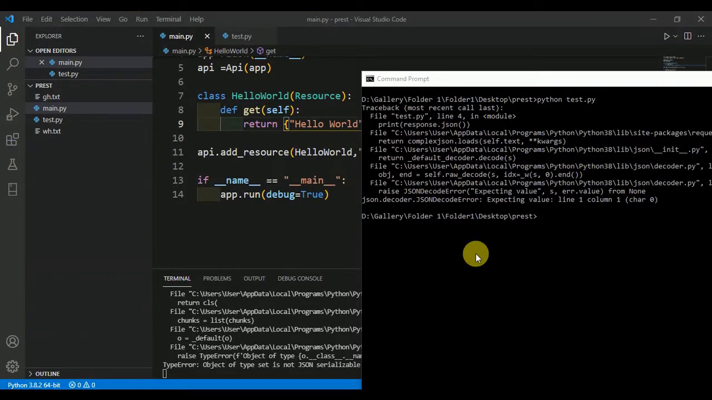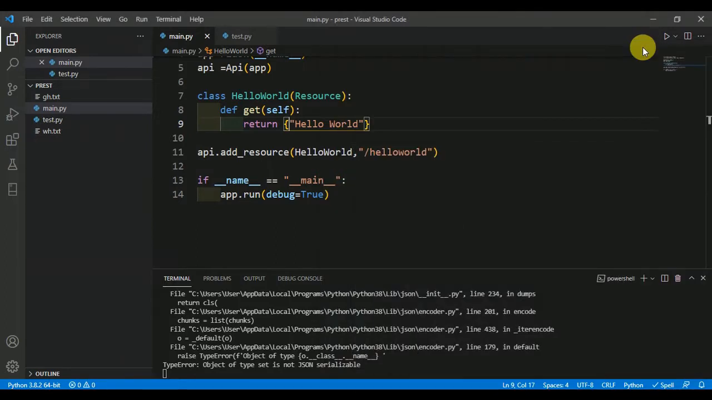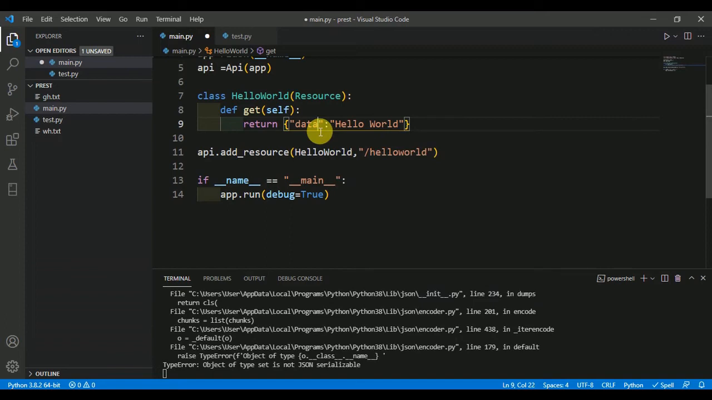In this video, we are going to talk about an error in Python, which is JSON decode error. So why is this error coming? This error is coming here because when we are returning the data, we are not returning it in the form of JSON. So here I am including one more data, then a colon, so that it comes in the form of JSON format. So we are returning in a JSON format right now.